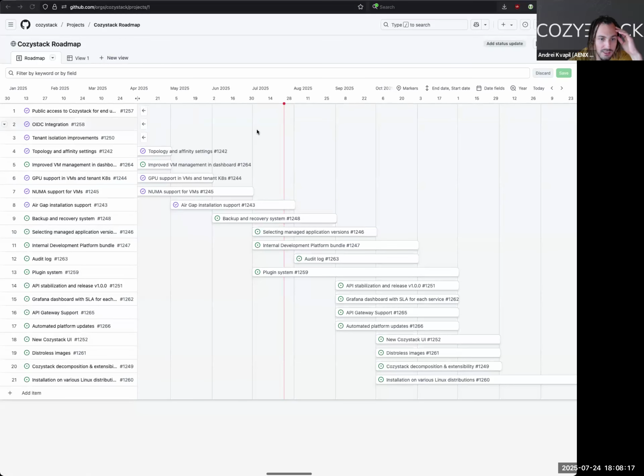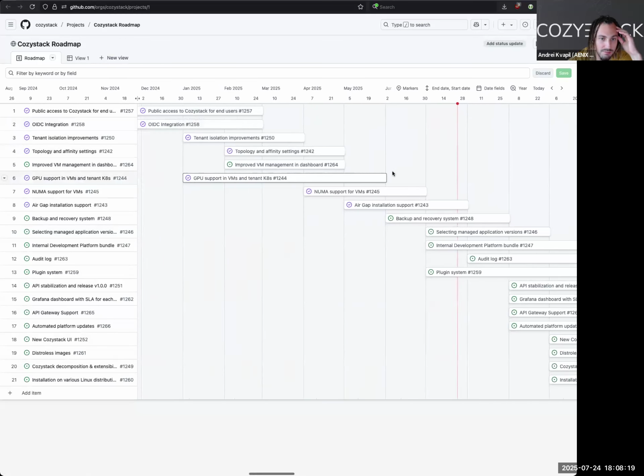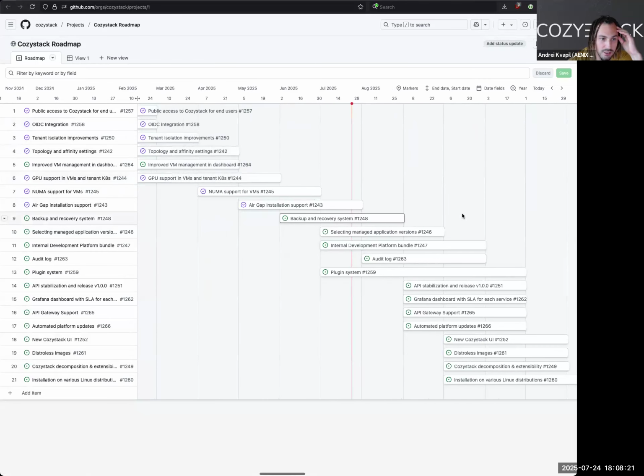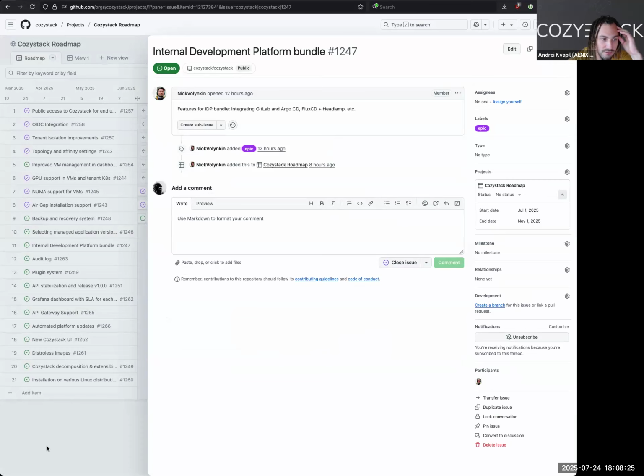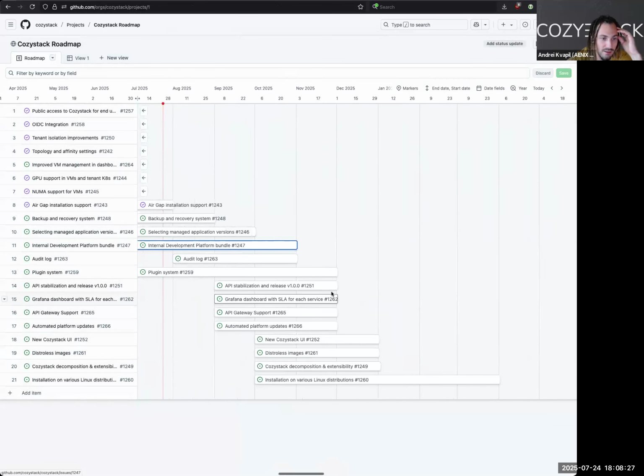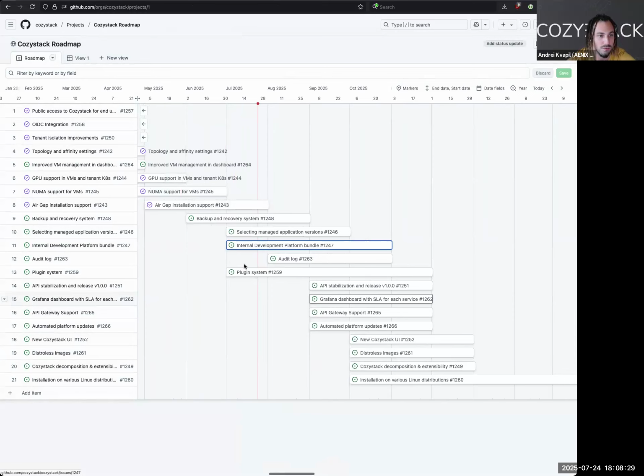Also, we updated our roadmap. Now it is publicly available on GitHub. You can see all the issues here. We have exact dates when it should be done. Please feel free to watch it.